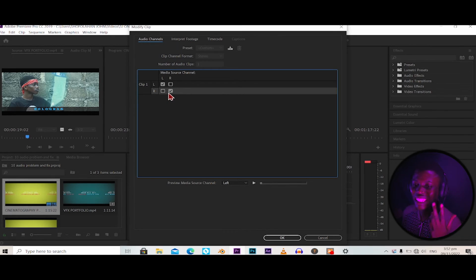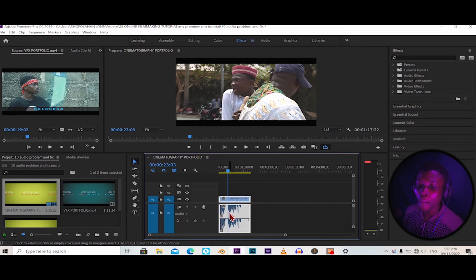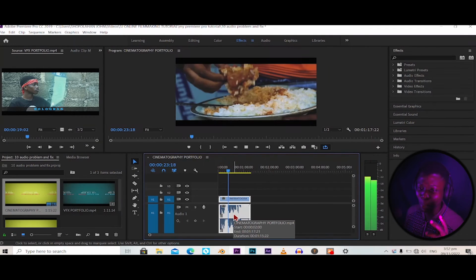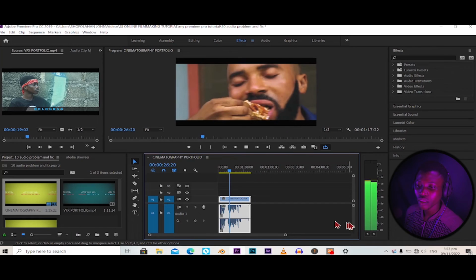What do I do in this case? I turn it back on and press OK to save it. Automatically, you can see both my channels have appeared. And once I play it, I could see the two channels playing now.